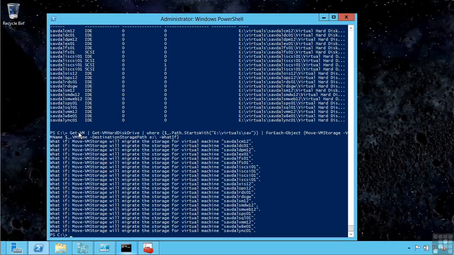Get-VM gave me a list of all the virtual machines as virtual machine objects, which were passed to the Get-VMHardDiskDrive, which then showed me all the hard disk drive objects for the VMs passed to me. I then did a test for those virtual hard disk objects, which of them had a path that started with E colon virtuals. Those objects were then passed to this next command, which for each object it was passed, ran this command, moved the storage, and then WhatIf, to say, well, don't really do this, but just tell me what would have happened. I can also do -Confirm. So instead of it not doing the action, it will prompt me before actually performing the action.